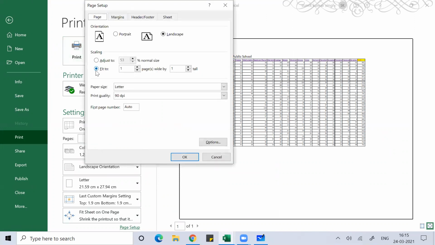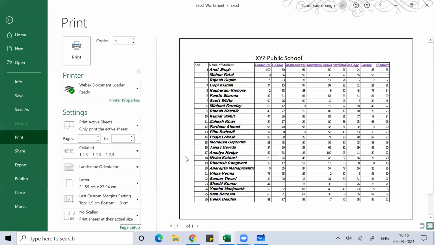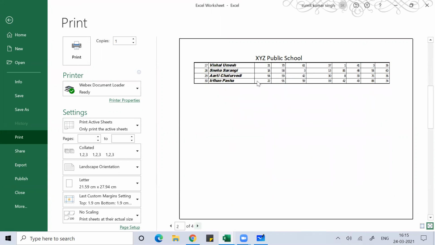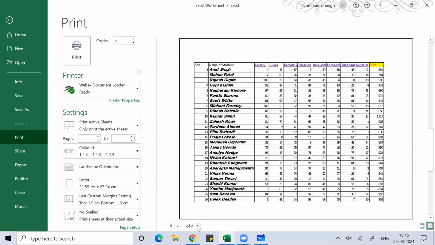Here I think fit to is there, and I don't want that. You can see this adjust became 53%. Suppose I make it 100% only. Now I hope this looks better for you. You can see XYZ Public School, serial number, name, and a few subjects are given. Then on the second page, again XYZ School, you can see the name, and the third page.